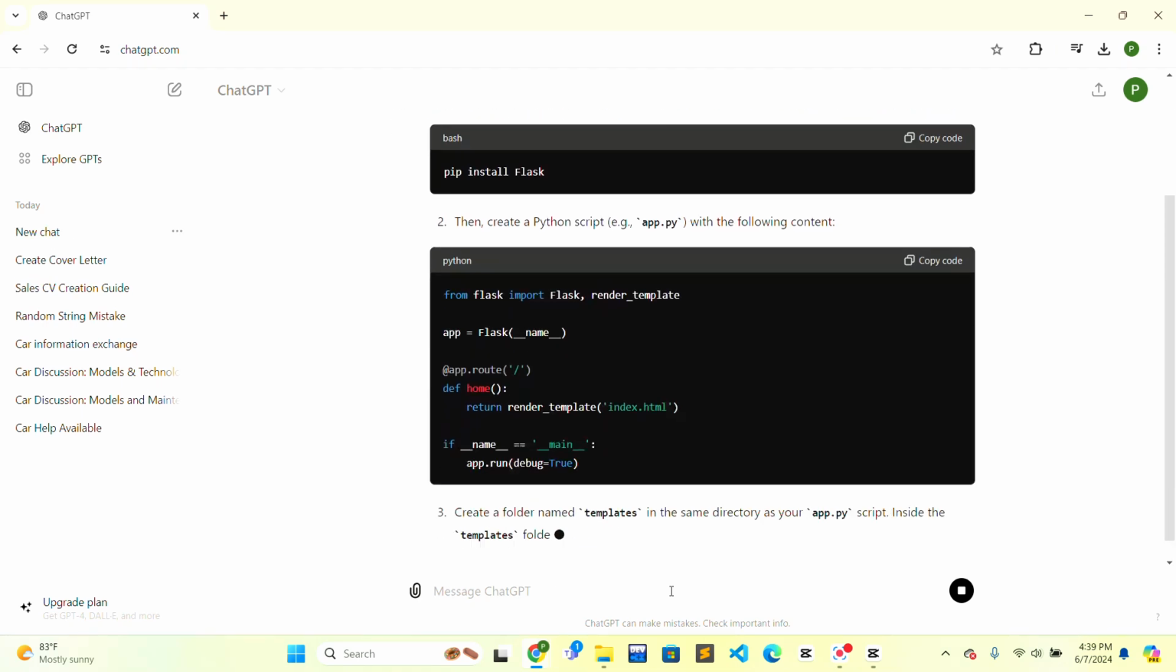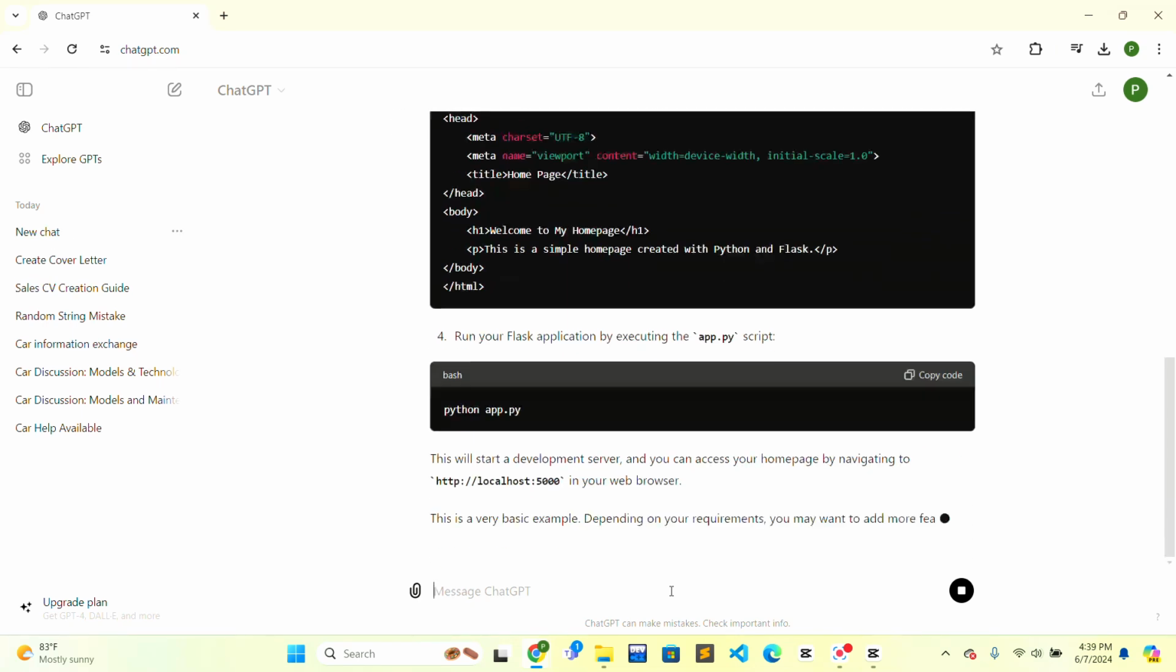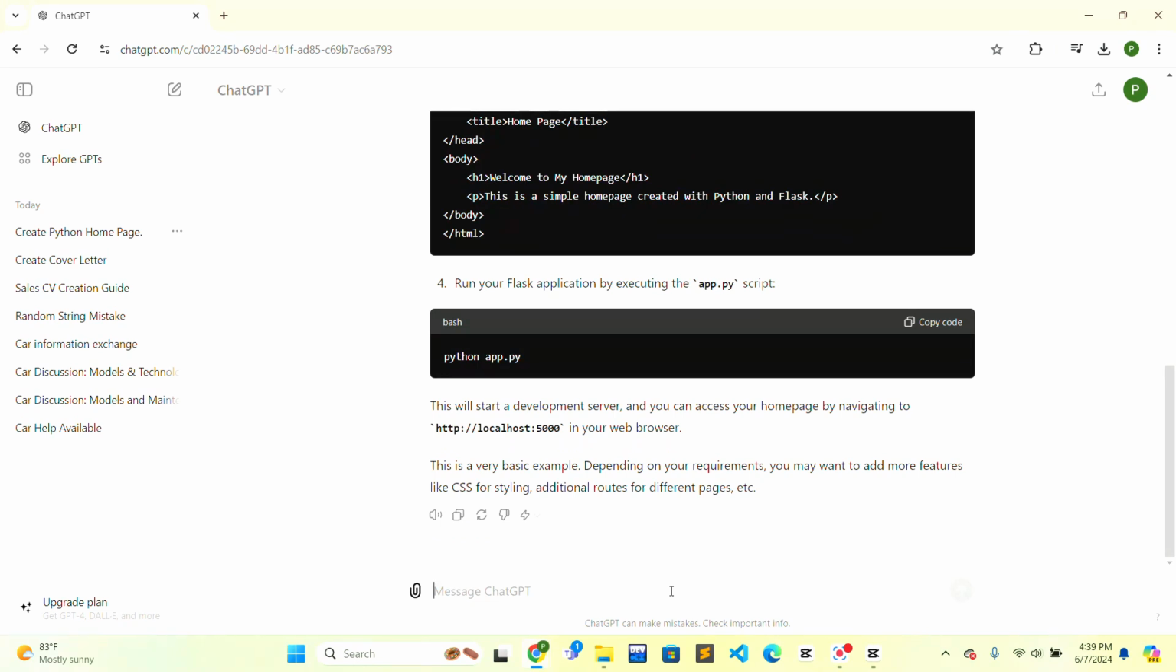And after that, ChatGPT will generate the code for your question in the programming language in which you were asking the question. So this is how you can write codes using ChatGPT.